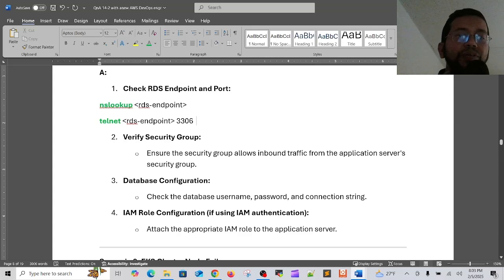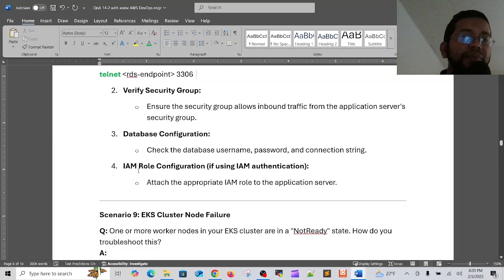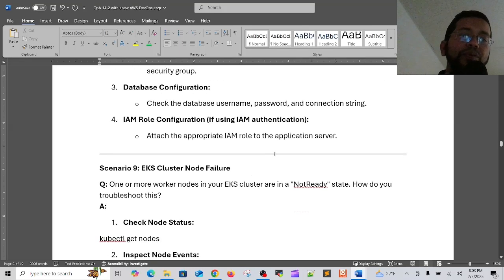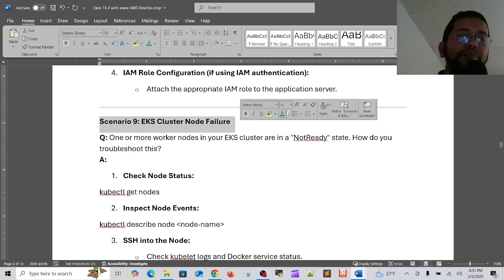Then verify security group. Ensure the security group allows inbound traffic from the application servers. Then the database configuration. Check the database username, password, and connection string. Then IAM role configuration. If you're using identity access management authentication, attach the appropriate IAM role to the application server. Scenario 9.